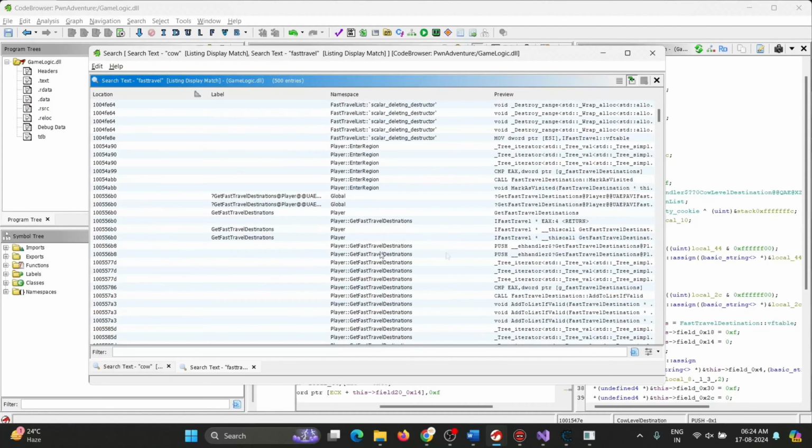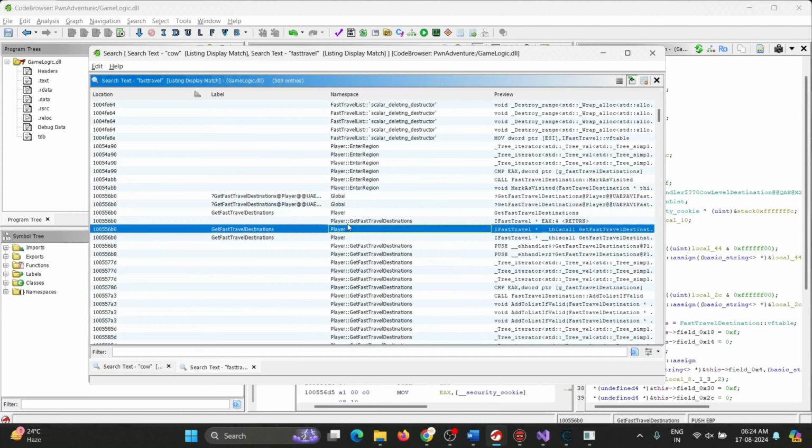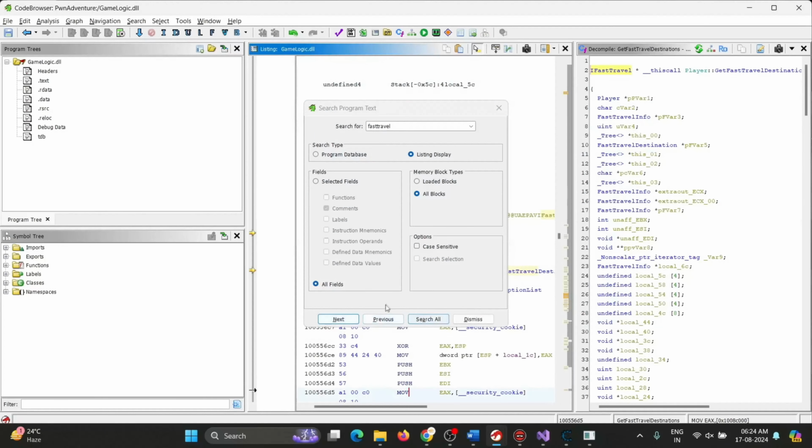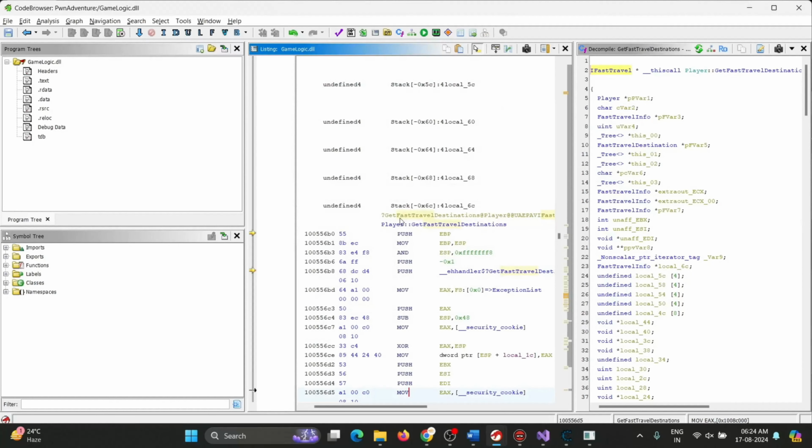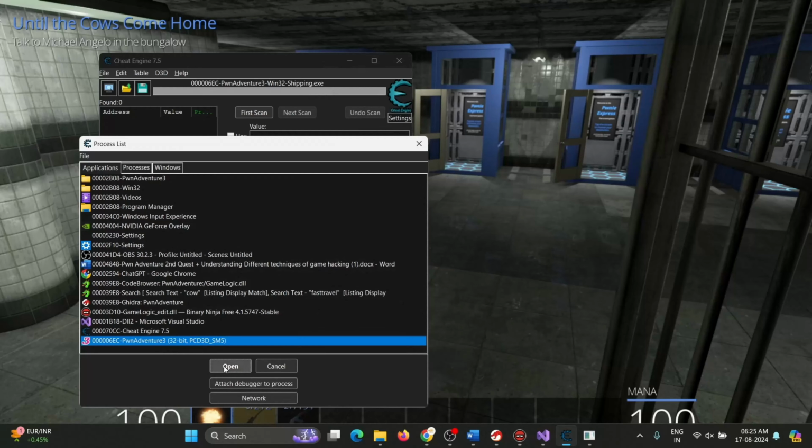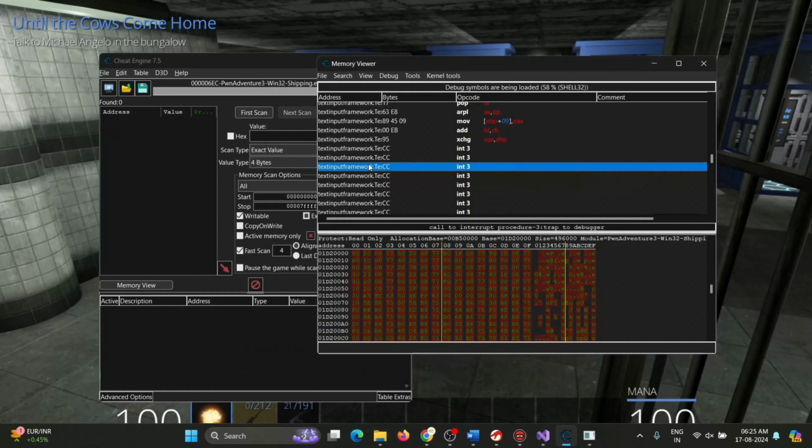After searching for fast travels on Ghidra, we find a lot of interesting entries. One interesting thing is Get Fast Travel Destination, which is in the player's namespace. Let's copy this particular offset and look it up in the memory viewer of Cheat Engine.